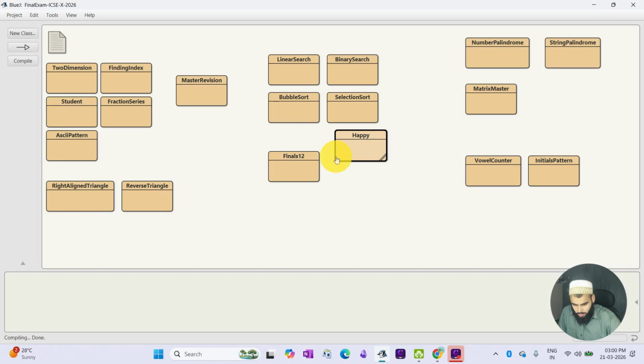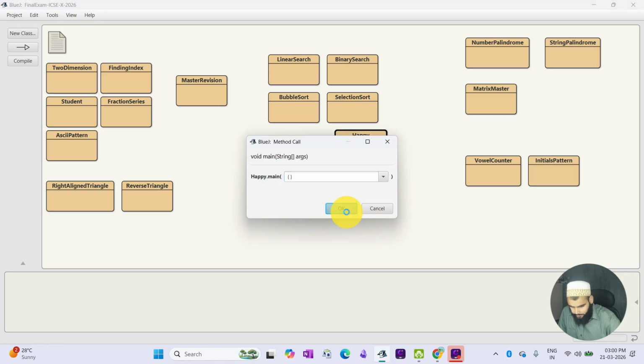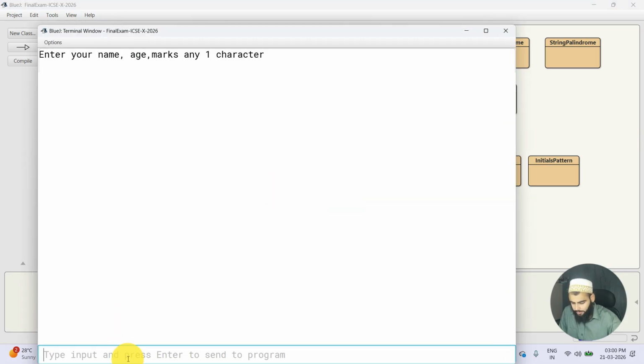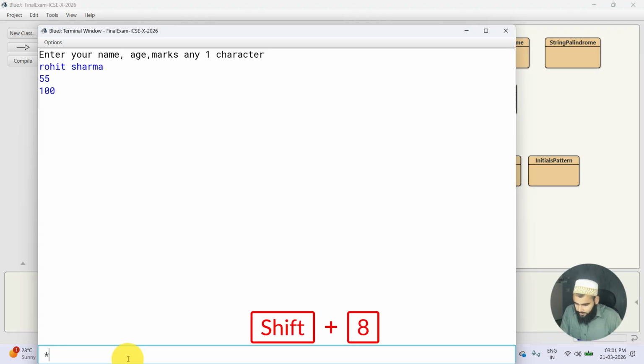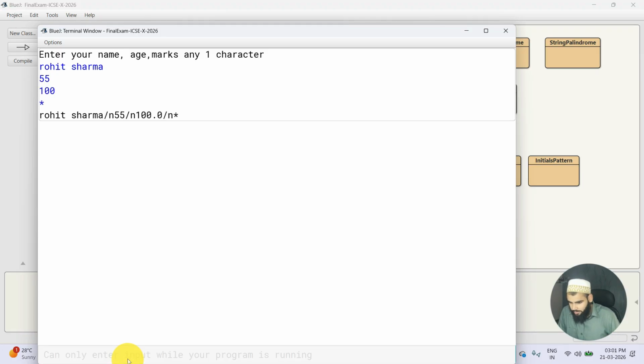Close, and run main. Okay. Now enter the name. Let's say the name of the person is maybe Rohit, all cricketers' names. Age, I don't know, I'm sorry for that, any random age, I'm very sorry, this is not Rohit Sharma's actual age. Marks 100 I want to give him, and any symbol, this is a star player. So it is coming like Rohit Sharma, then /n.